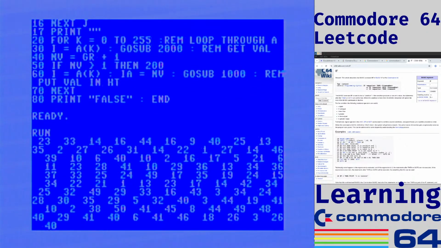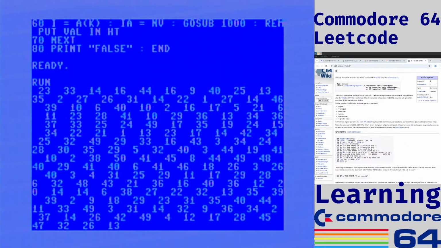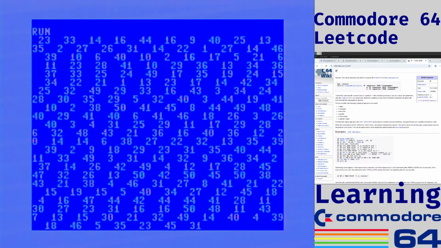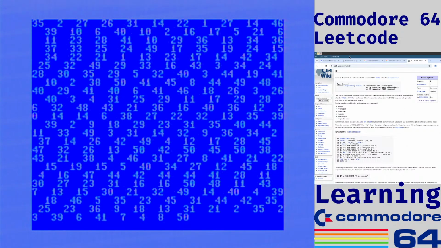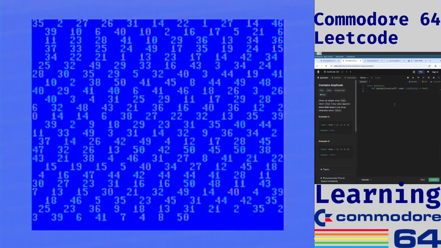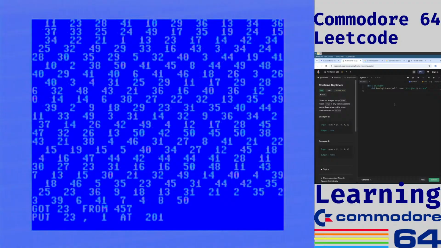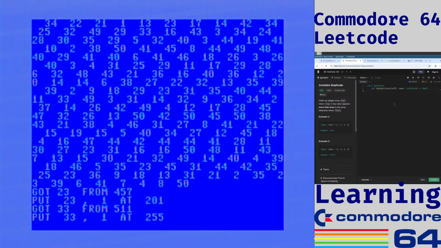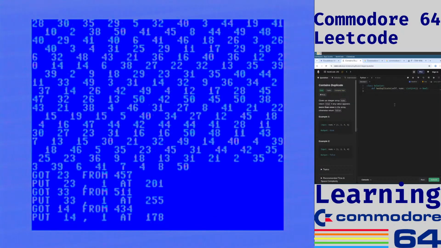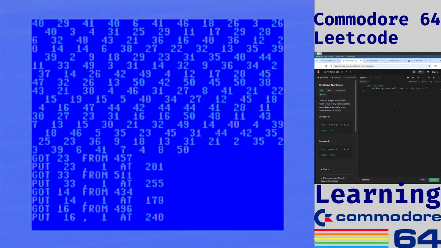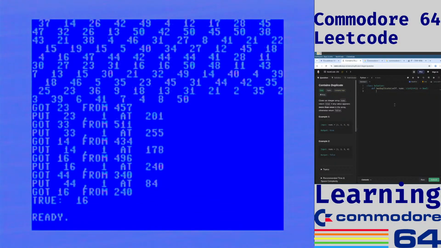But yeah, that's it right there. Not only did we do NeetCode question 1, contains duplicates, we did LeetCode in Commodore 64 BASIC. We also implemented a hash table on an 8-bit computer. So if you were following along at home, pat yourself on the back. I'm sure it was a learning exercise for the true first generation of home computers.